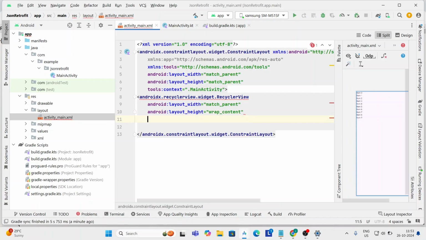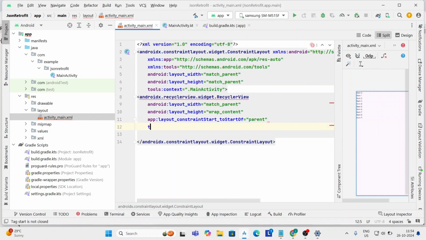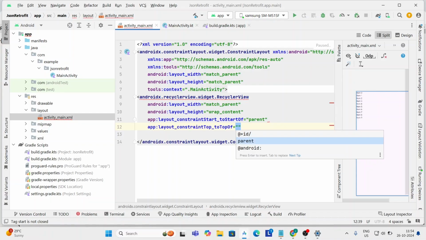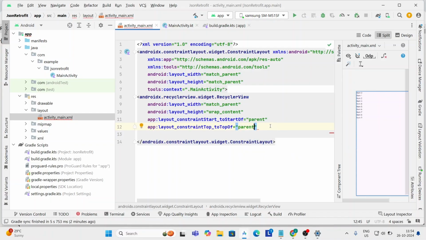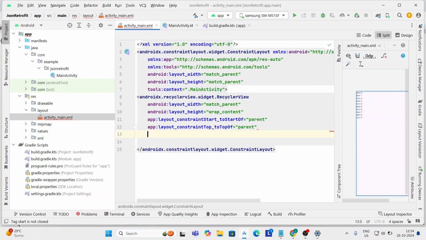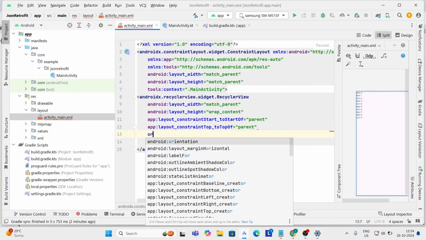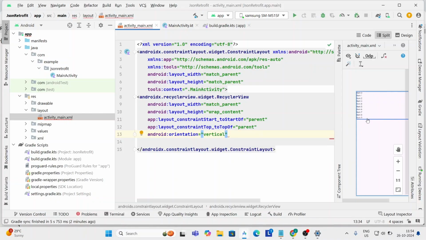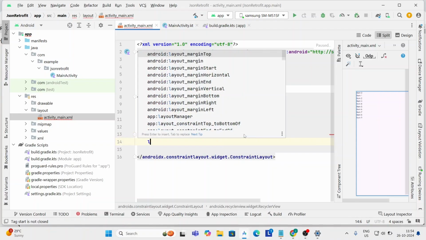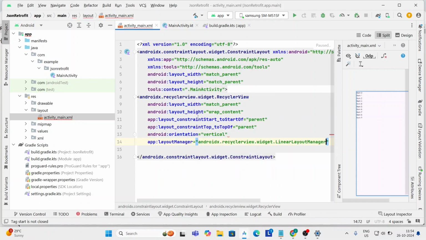Now I am specifying the constraints here: start of parent, top to top of parent. Now I'm setting the orientation of the RecyclerView to vertical, as you can see. Now I am setting the layout manager. The layout manager I'm setting is LinearLayoutManager.